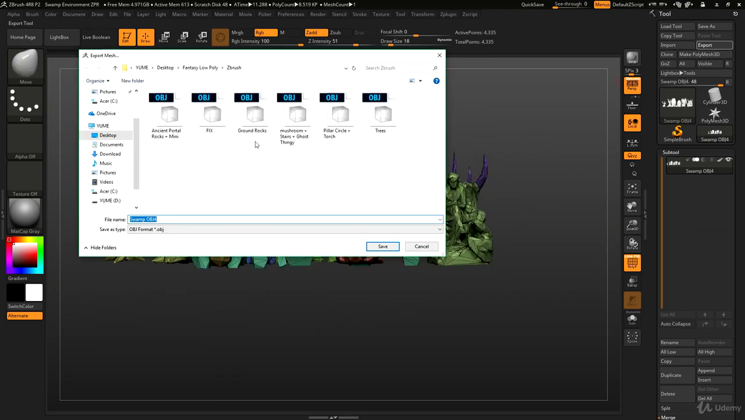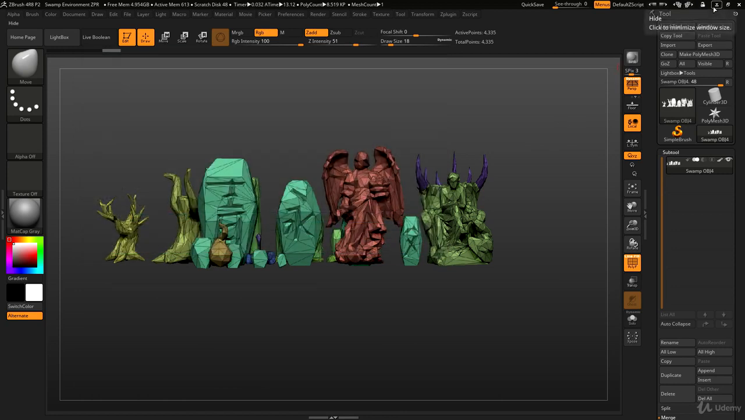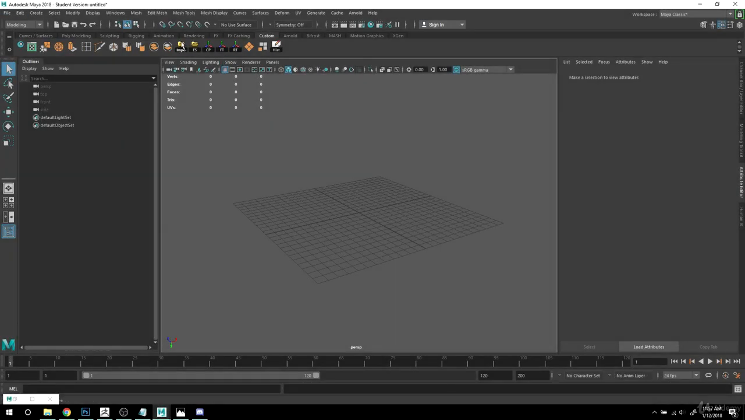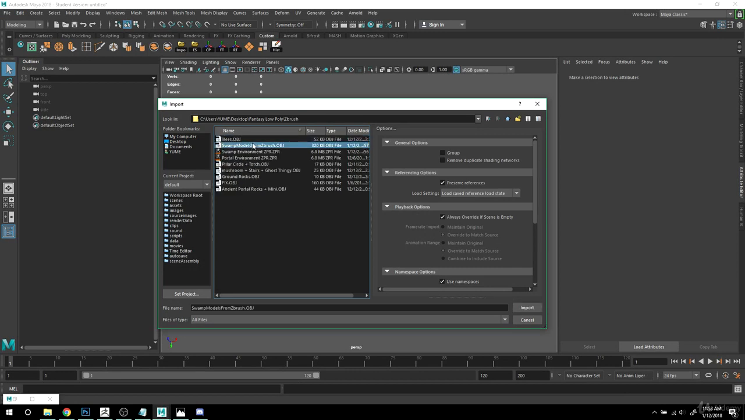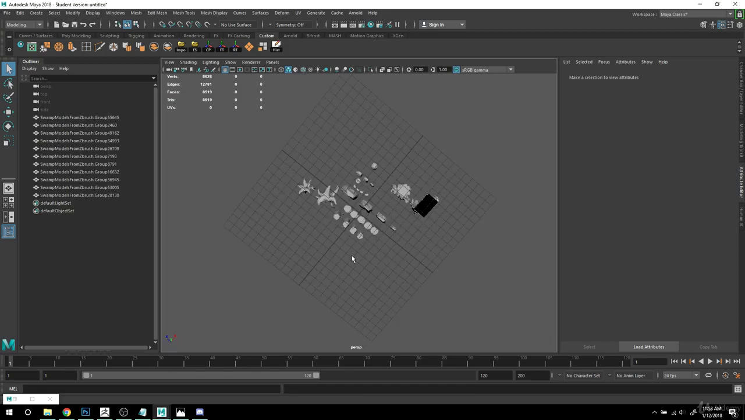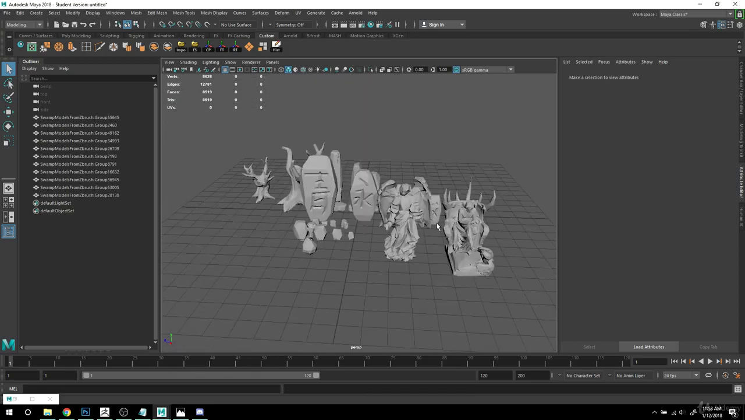So this is all my swamp models from ZBrush. I'm just putting whatever name I want here, and I'm just going to save and import everything in Maya. I just open a new file and now we're going to import. Let's go to our desktop, Fantasy Low Poly, it should be in ZBrush, and I named it Swamp Models from ZBrush.